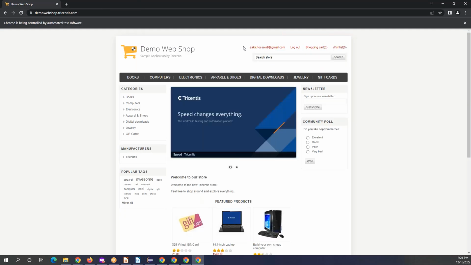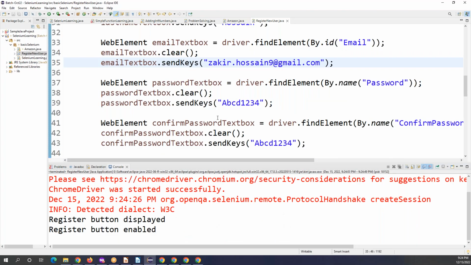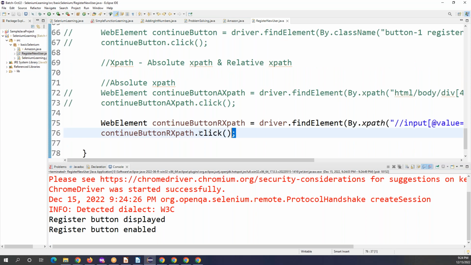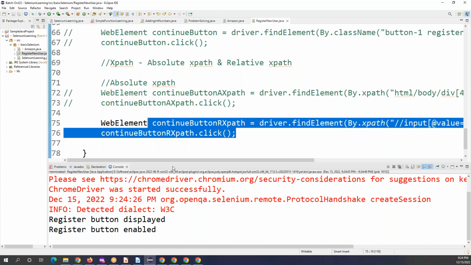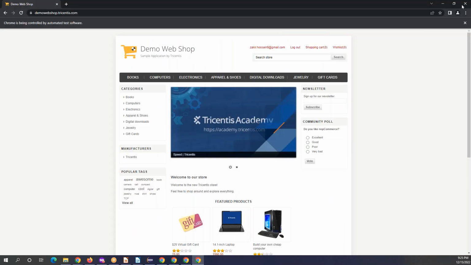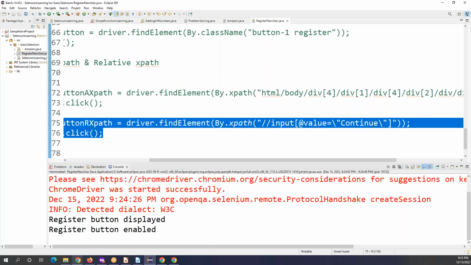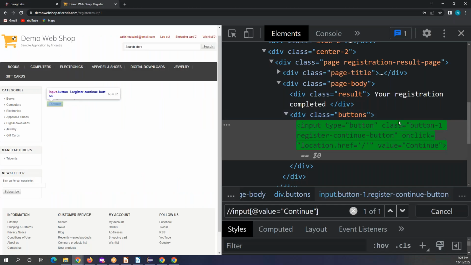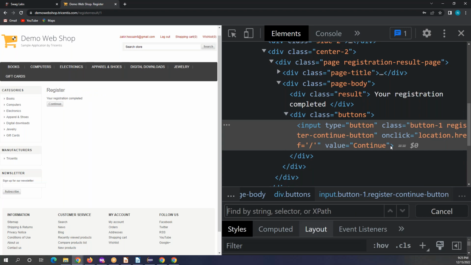Oh, it clicked. You see that? My relative XPath that I created now is working. This last XPath that I created is working now. Yes. So if you remember, when we tried to use that class and this value, it was not working. Let me close these extra ones.